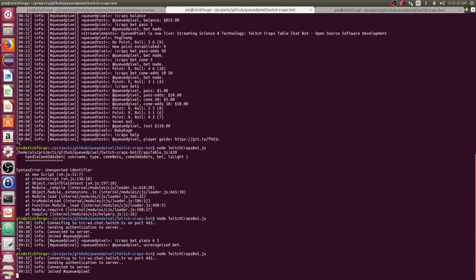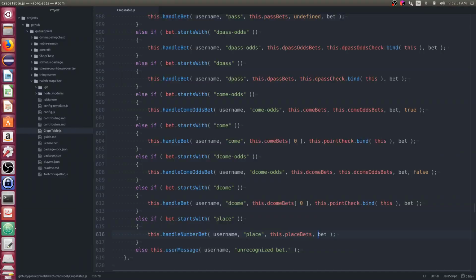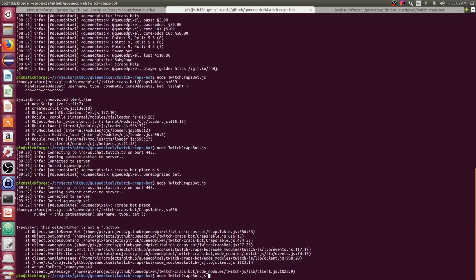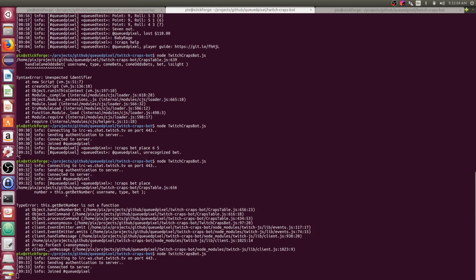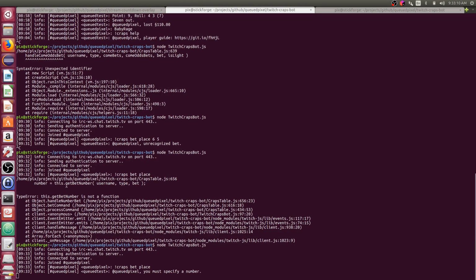Let's start at the very beginning, actually. Let's just make sure that all of the basic logic works here. So we'll start with craps bet place with no number. Get bet number is not a function. Okay. So bet number. No, it's getBetNumber. And try again. Craps bet place. You must specify a number. All right.